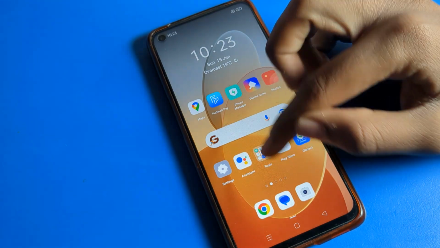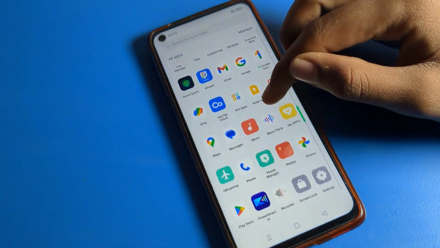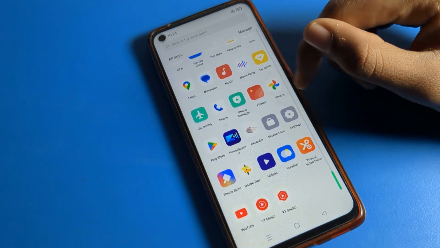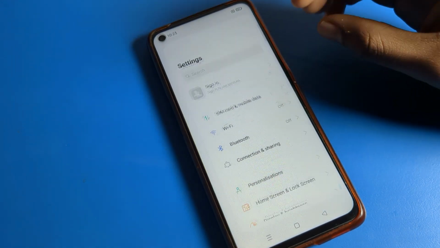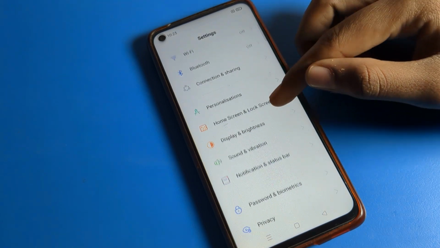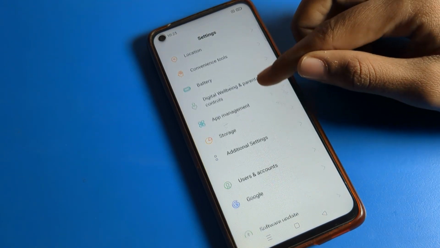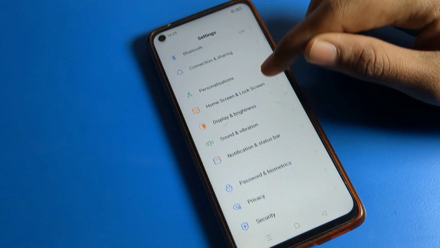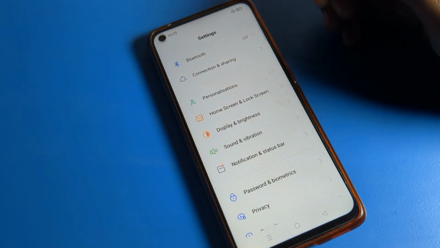So friends, now let's see how to turn on and use raise to wake in an Oppo phone. First of all guys, open your Oppo phone settings. After opening phone settings, you can see this tab in your Oppo phone device. So friends, you can see your home and lock screen setting. Friends, we will click on home and lock screen setting.